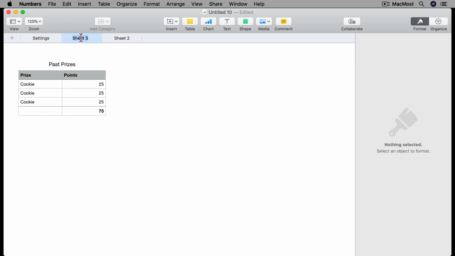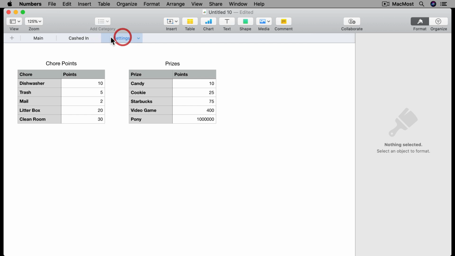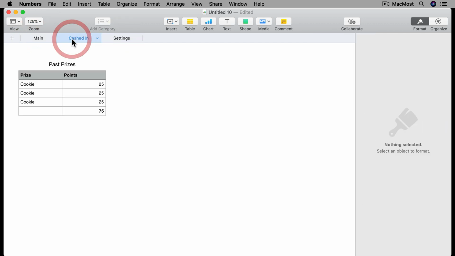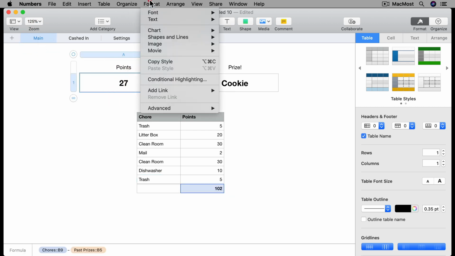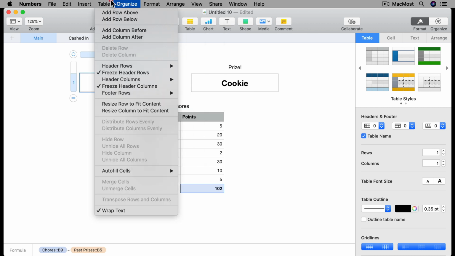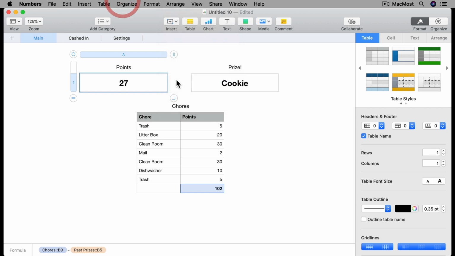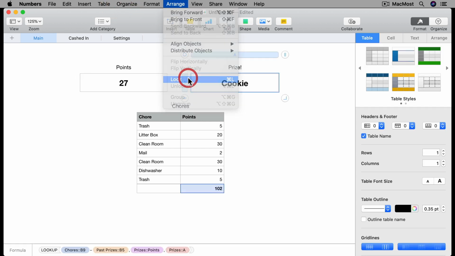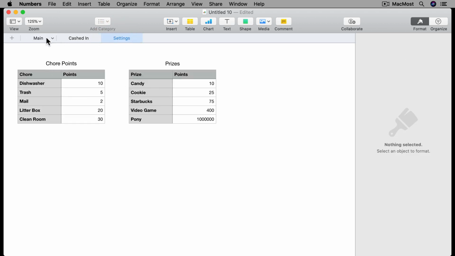You can call this sheet cashed in or something like that, and this sheet is the main one or something. And you could even resort these, so you have this one as the main one, and then you can go over here. You can change some things. You can set this to be locked, so I can go to, let's see, it's under arrange, lock, so lock that, so can't change what's in there. You might want to do the same thing for settings. You can lock those if you want.